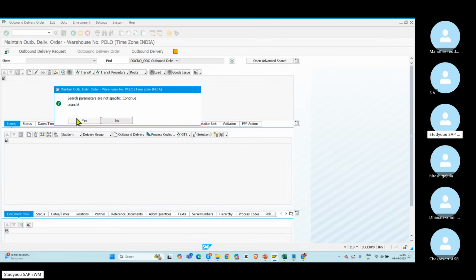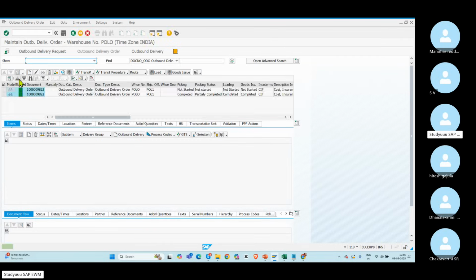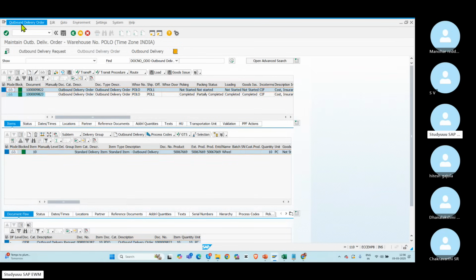If I want to create a warehouse task, how will the system create it? I have this outbound delivery now. If I create a warehouse task, the system will find the respective product. For example, for this one, the system will find this product and go to the product master.